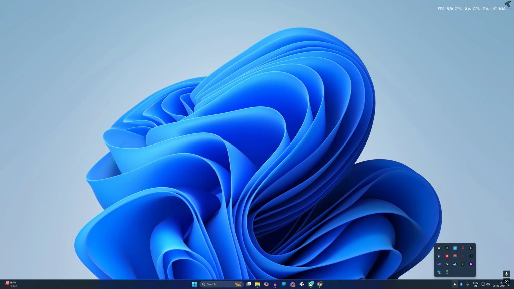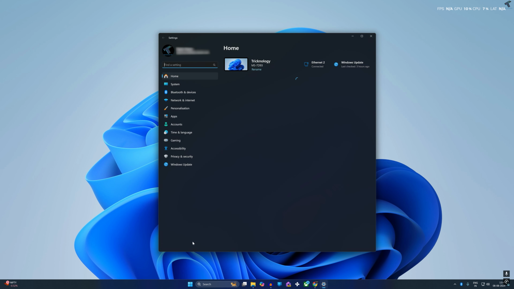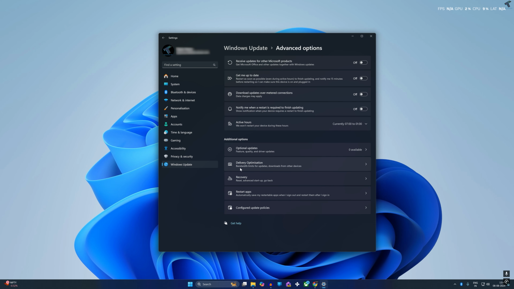First of all, go to your taskbar and close your Xbox application, just quit. After that, right click on your start menu icon and click on Settings. After the Settings window opens, click on Windows Update on your left side. On your right side, click on Advanced options. Now click on Delivery Optimization.